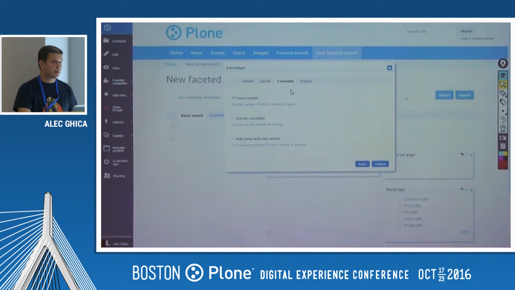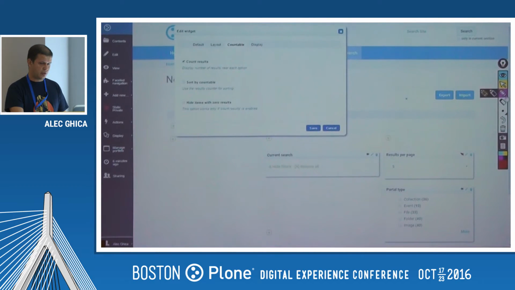Also, countable is a generic feature for most of the widgets. Of course, countable you won't have on a free text search, but most of the widgets have this option, where you can decide if you want to have a counter on your widget. Basically, a small number will appear next to each option when you filter, and will give you an idea how many results you will get if you go on with that criteria. And more, you can choose to sort by countable.